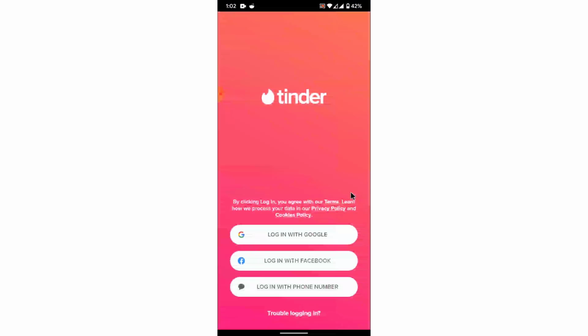Now once you open the Tinder application, you'll see an interface like this. Now here you have three options to log into your Tinder account. One, you can use a Google account as a Tinder account. The other is you can use a Facebook account as a Tinder account. Then the third one is you can use a phone number to create an independent Tinder account, then log into that account as well. So if you have created an independent Tinder account using a phone number, choose that option.